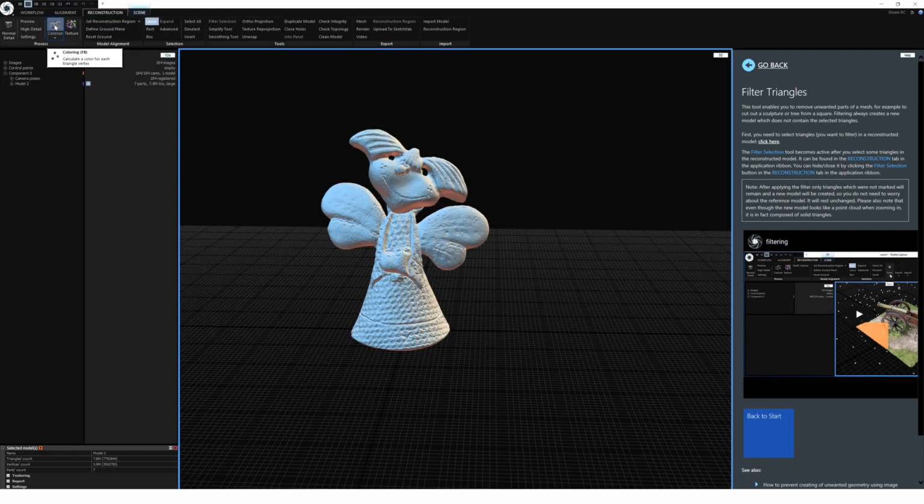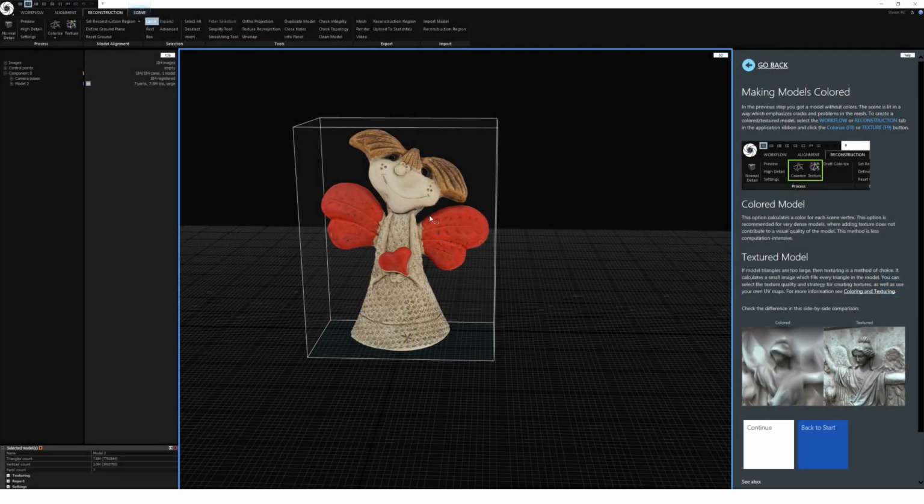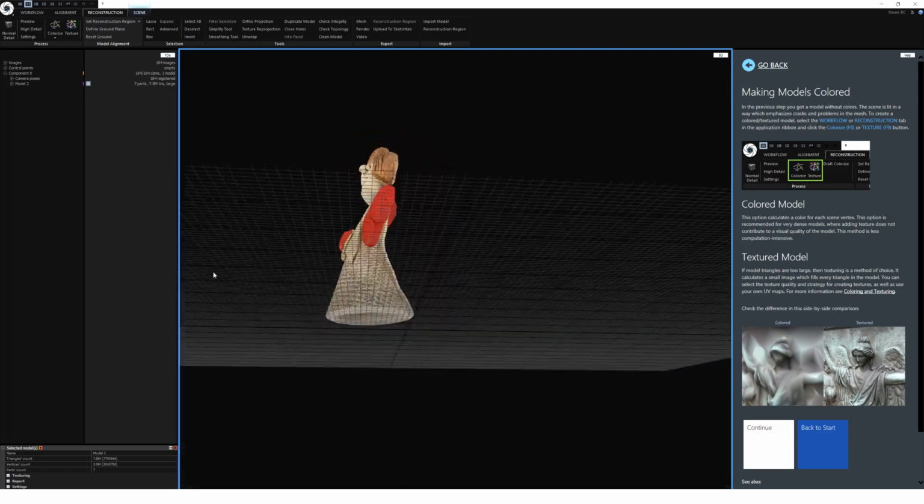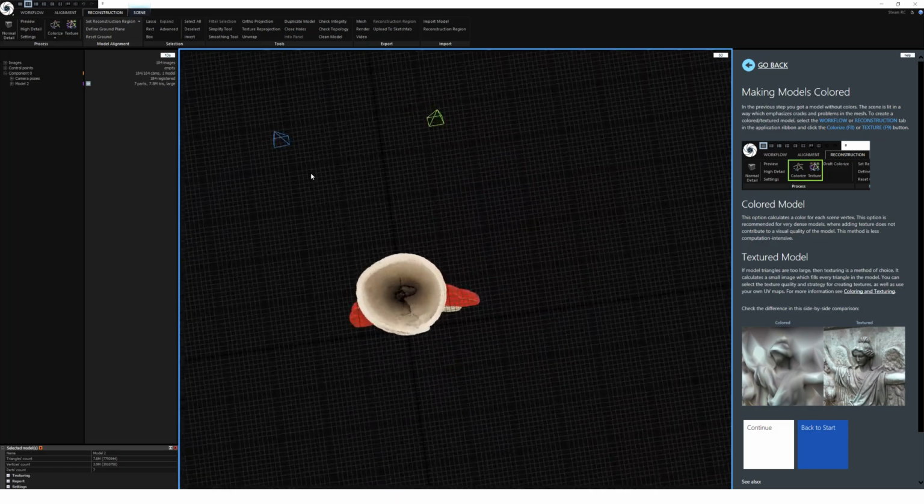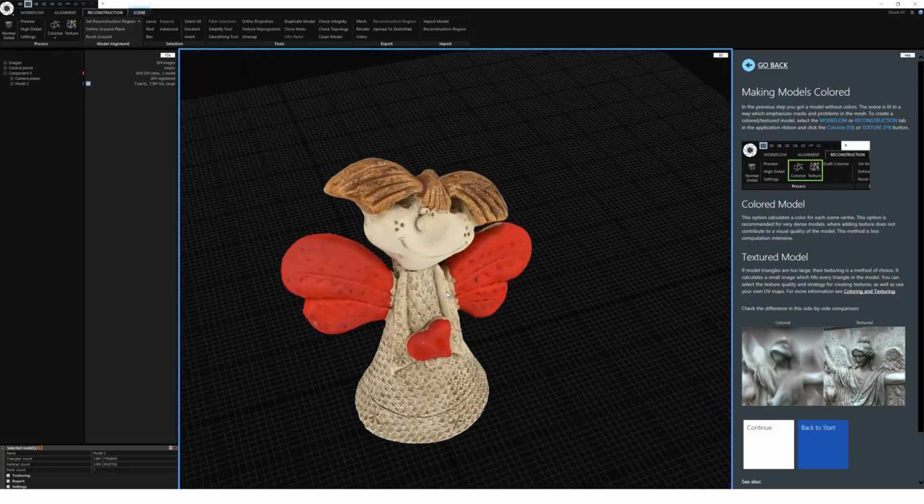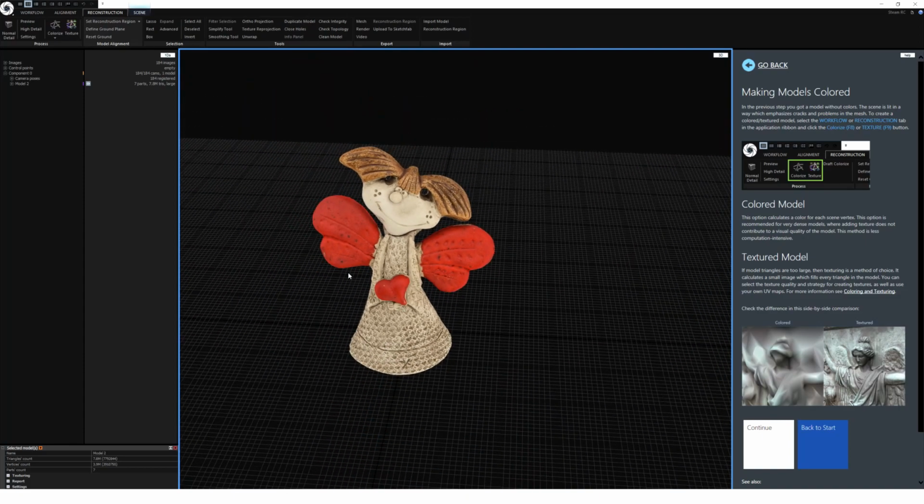We're going to colorize our model. We're going to the Reconstruction tab, Colorize. We're not going to be texturing. Excellent, here we are with our colored model. Okay, I'm going to disable the lasso here, and I'm going to remove the bounding box. And here we go, this is our completed model. Excellent. All aspects of it are done. And that looks pretty good.